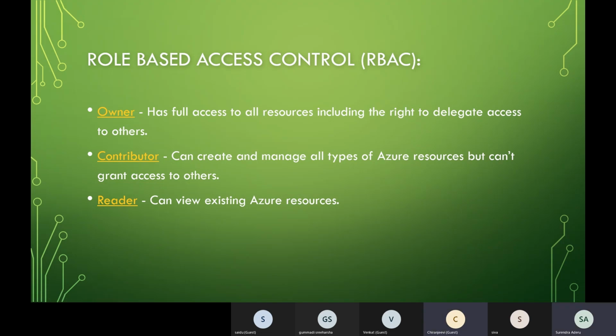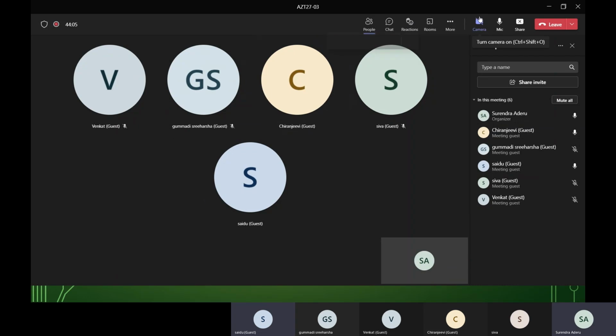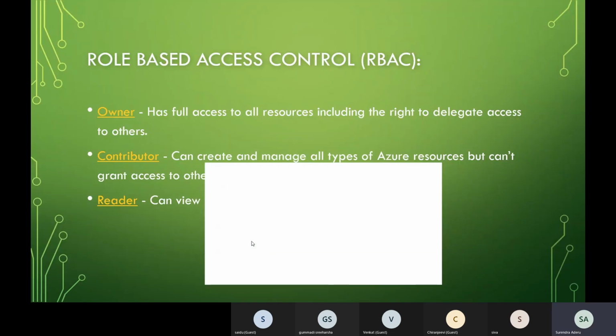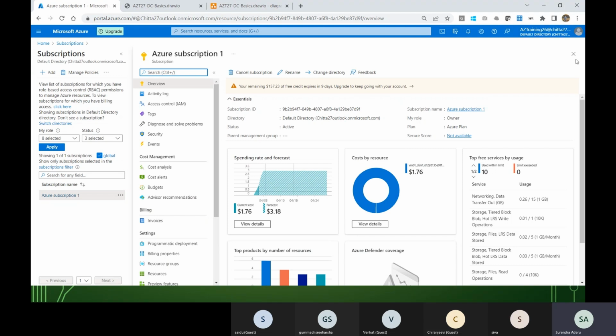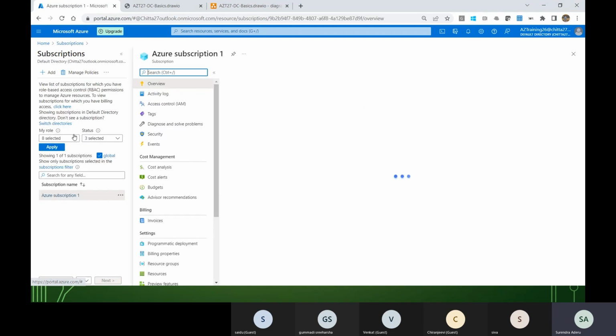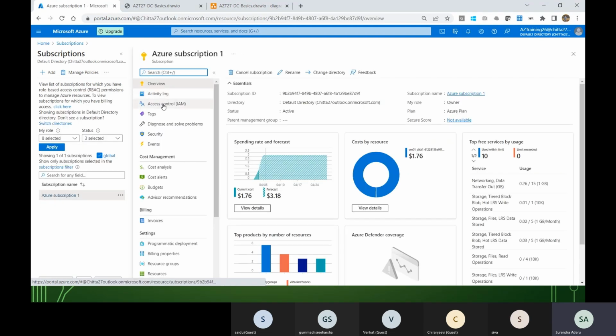Okay, shall we see how we can provide an access? Let's say I am the owner for the subscription, right? You are my team members, newly joined, for example, to manage my Azure platform. What I typically do, if I'm having 10 subscriptions, I will go to each subscription like this, click on it, and are you able to see something called access control here?